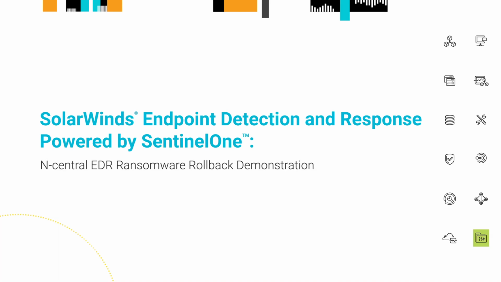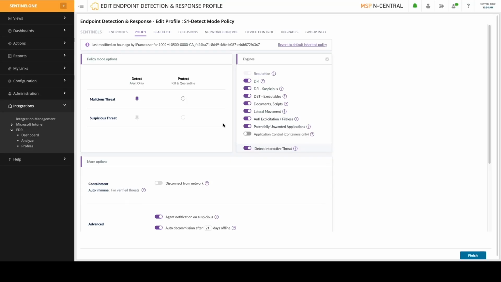Hello and welcome. Today we're going to be taking a close look at the SentinelOne EDR agent within the SolarWinds N-central solution. What we're going to show today is a ransomware scenario in order to show what the remediation capabilities, like the rollback function, actually look like.